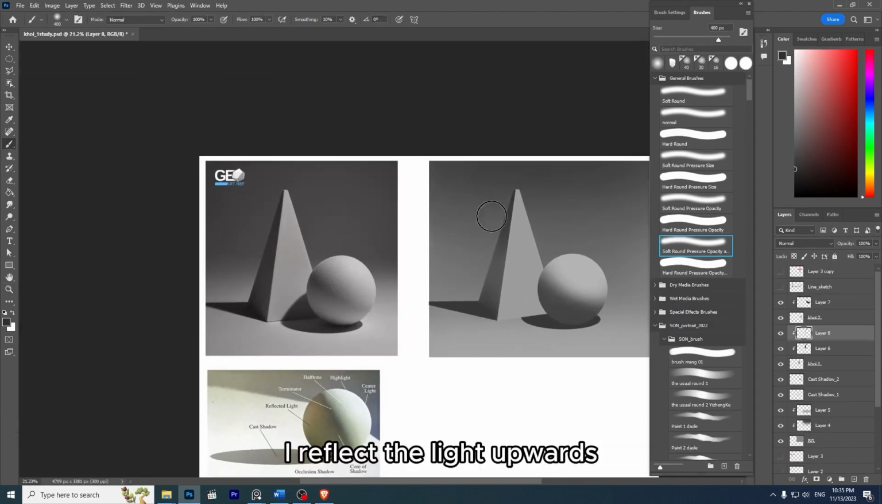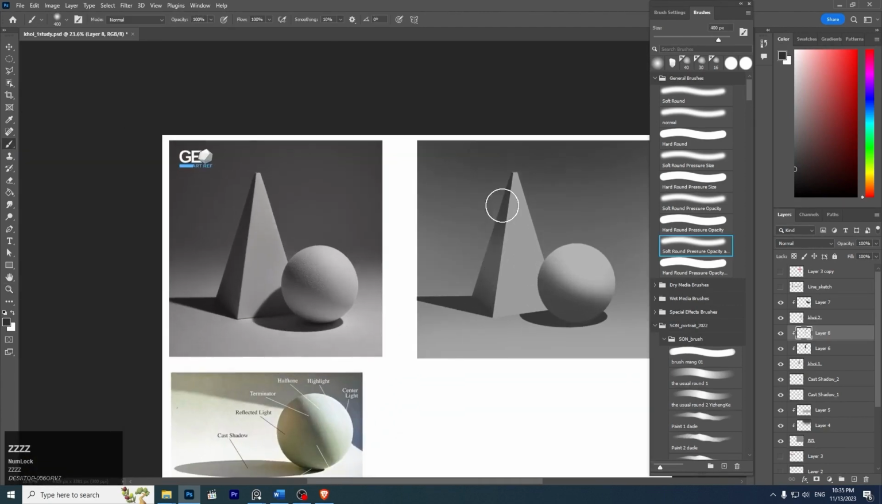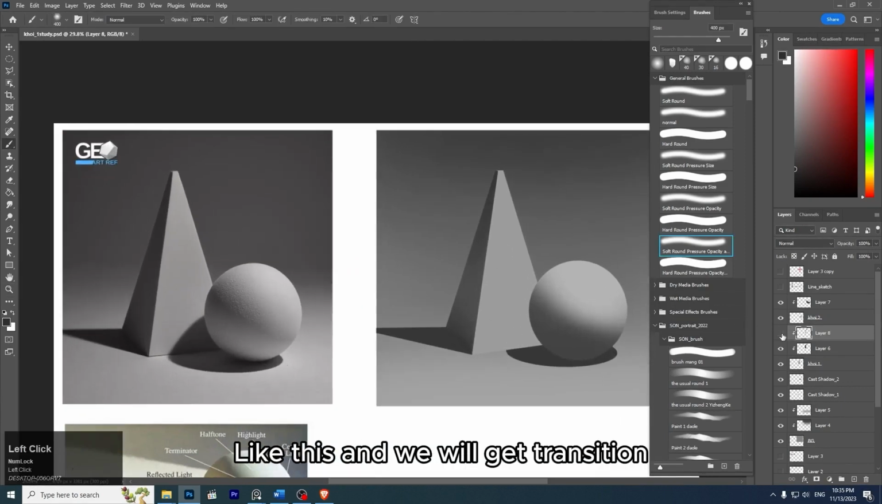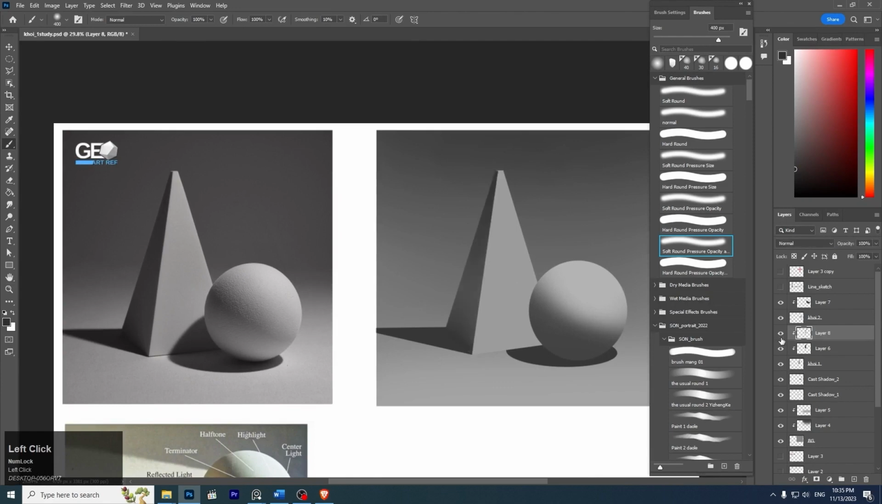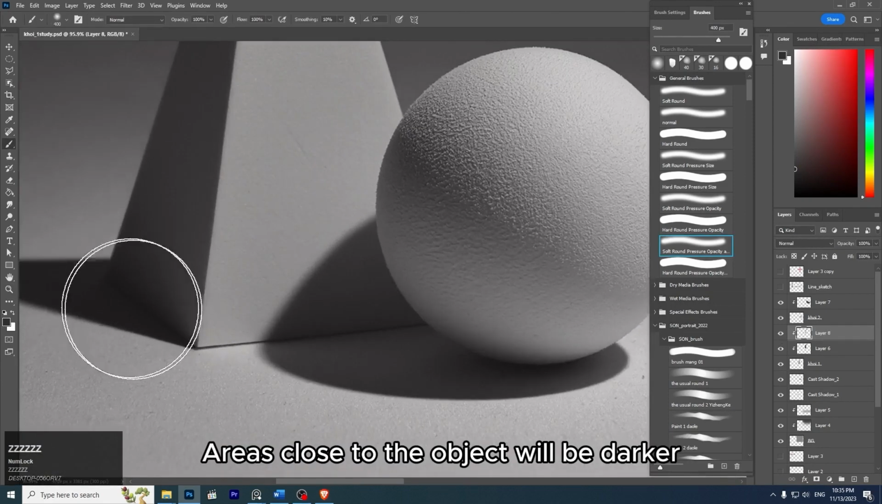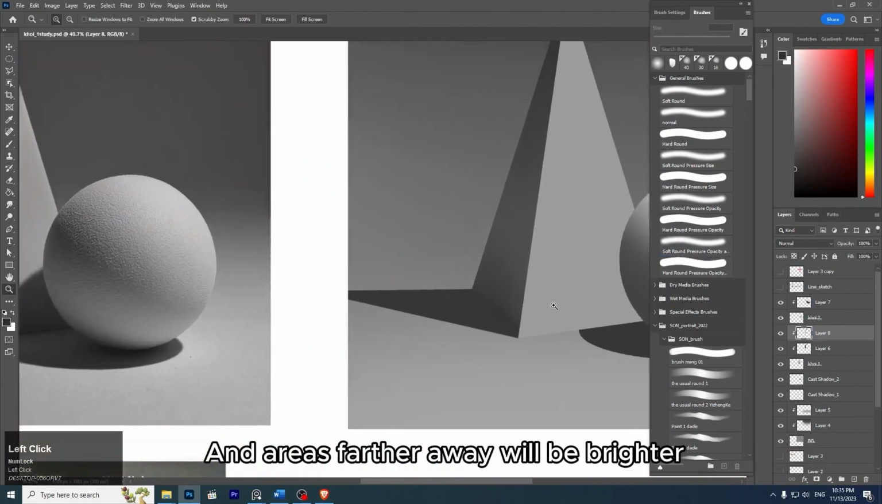I reflect the light upwards. Like this. Like this, and we will get a transition. Before and after. The shadows and crevices like this will be darker, right? Areas close to the object will be darker, and areas farther away will be brighter.